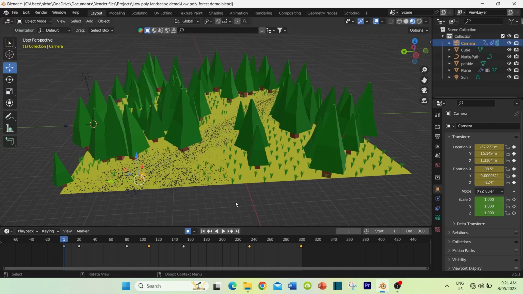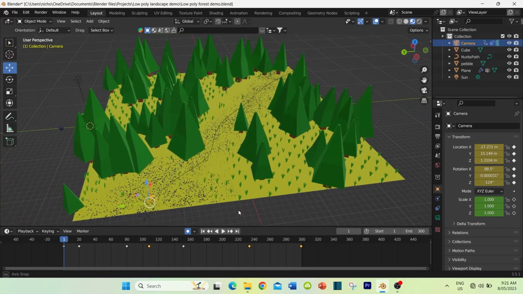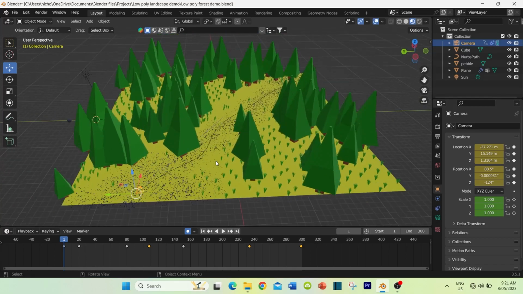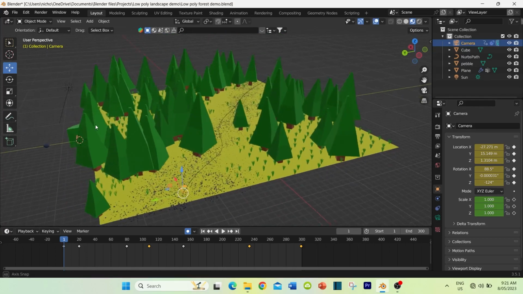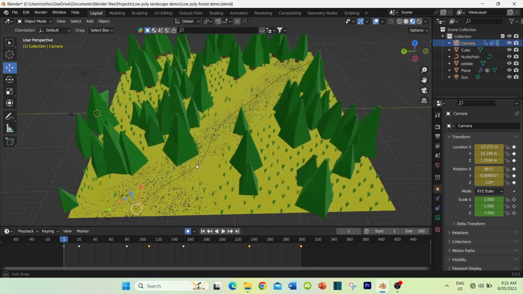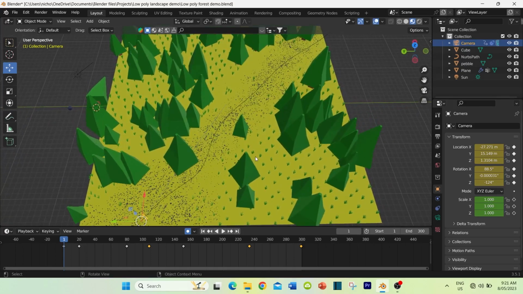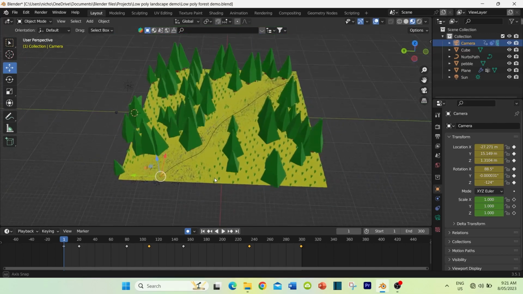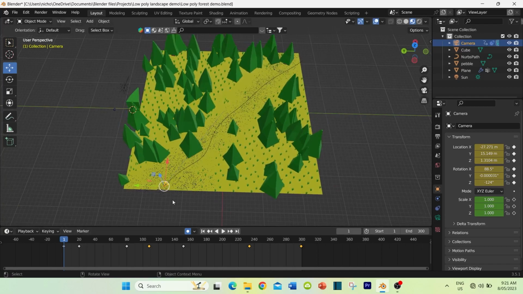In this tutorial, you'll learn how to make this landscape. It's all very simple. All it consists of is a plane, a single tree that's been multiplied a number of times, and some particles. And we'll learn how to use the Blender particle system to quickly fill out an object like this to make it look like it's densely populated.